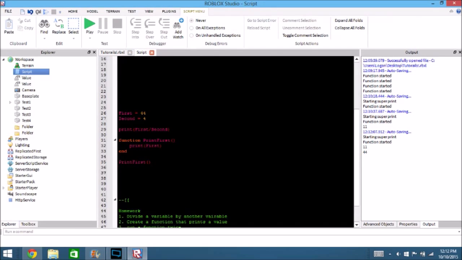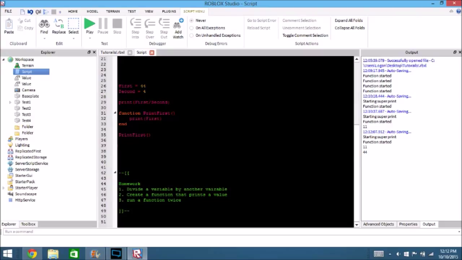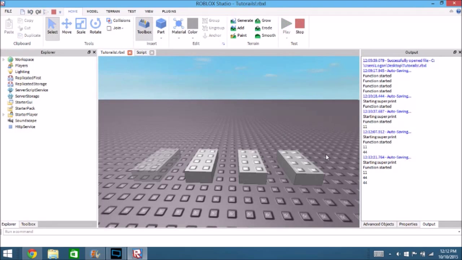Okay. Last is run a function twice. Well, we already have a function. So how about we just put print first in there twice. Now that'll run the function twice, and we get 44 2 times. So pretty much that's what functions are. They get a lot more advanced. We'll use them in a more advanced way soon, but for the most part, that is how you would use them. Thanks for tuning in.